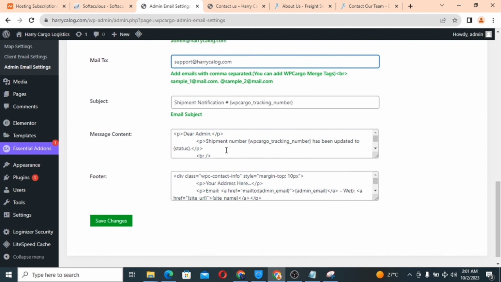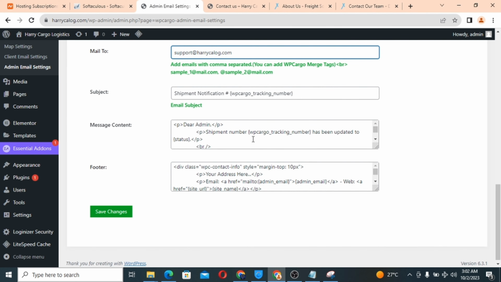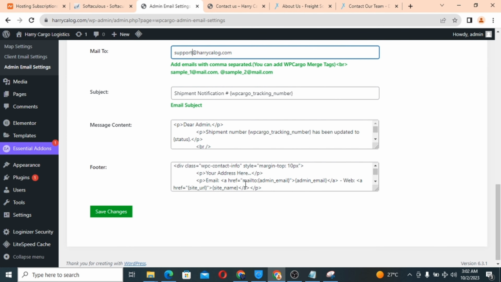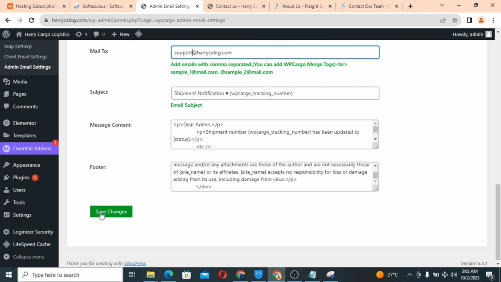All right, leave all this, or you can edit the shipment number. This has been updated. Forget about all these ones in curly braces. All right, these ones are short codes. Forget about them. If you want to edit, edit the English that you're seeing here. These ones are auto generated. All right, okay, so that is that for that. So you can just click on save changes.